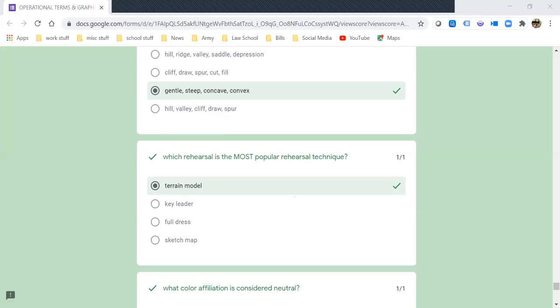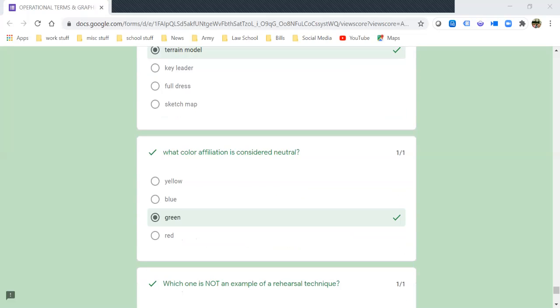Which rehearsal is the most popular rehearsal technique? And that's terrain model, another easy one. What color affiliation is considered neutral? Color affiliation is green.